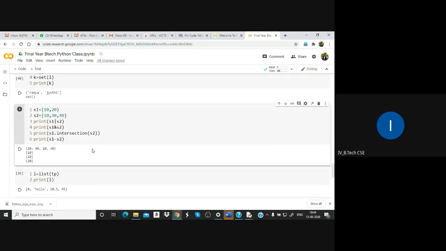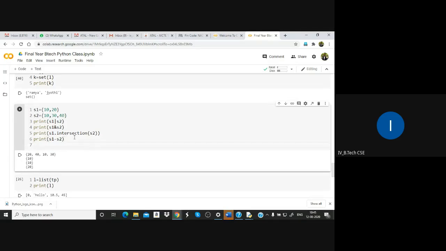Like that you can do set operations: difference, intersection, union, and one more, symmetric difference. Symmetric difference means union of A minus B and B minus A. That is a symmetric difference. So let us see symmetric difference.